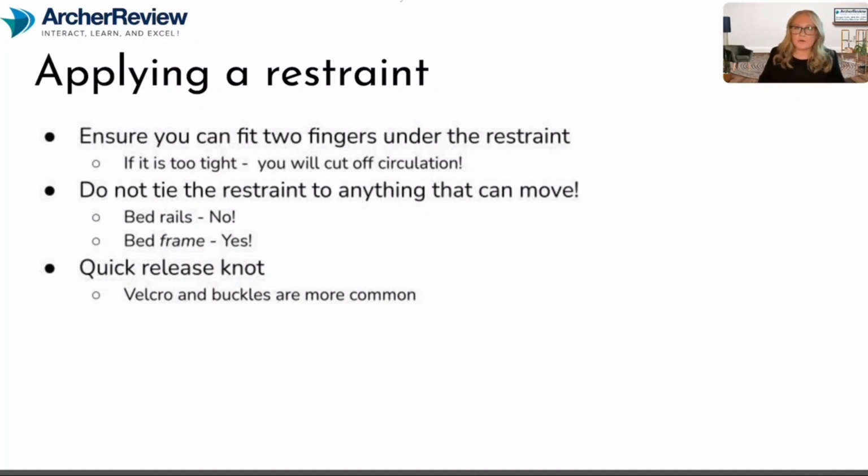We never ever attach that restraint to something that can move, all right? Think bed rail. This is a key NCLEX question, all right? That restraint does not get attached to a bed rail. That bed rail goes up and down. It doesn't get attached to a chair. It can get attached to the bed frame.